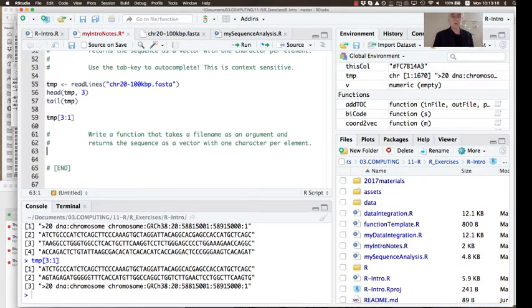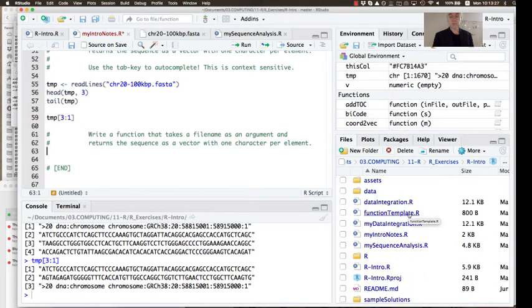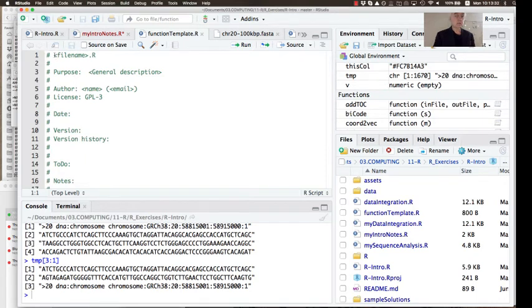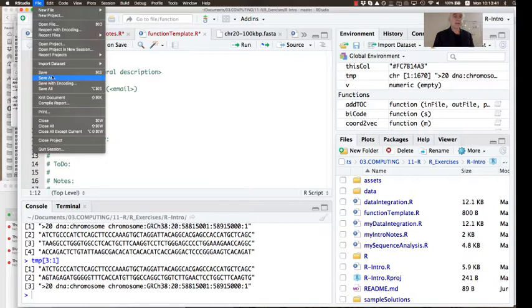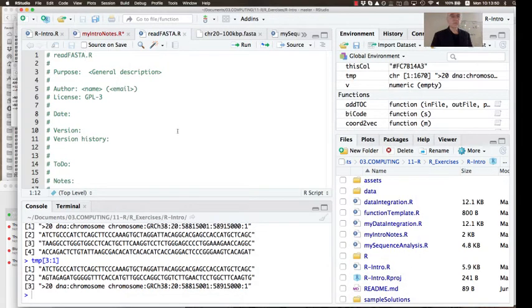A good thing to do here would be to open the function template and edit that. So we'll call this readfasta.r, and we will save it as readfasta.r, so we have a local copy. Okay, so do that. Open the function template, build yourself, save it as readfasta.r, and then we'll work on that. So the general description is read a FASTA sequence file. The author is you.